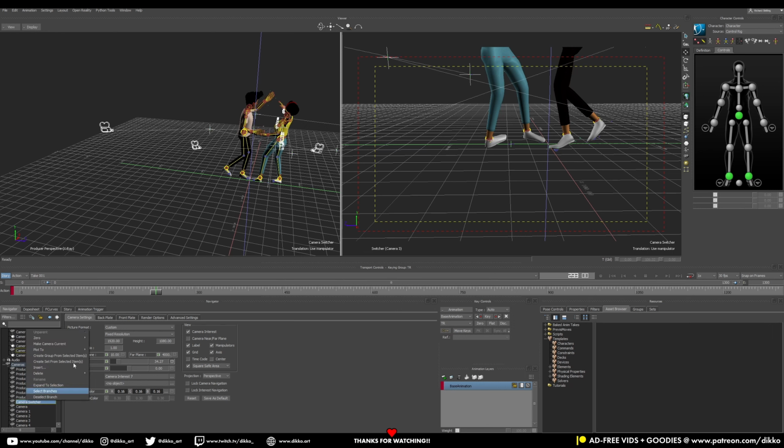So just right-click on the camera switcher, push plot to new camera, and that will create a brand new camera which contains all of the different cameras in one camera, all the animation, everything that we need to do in one camera.